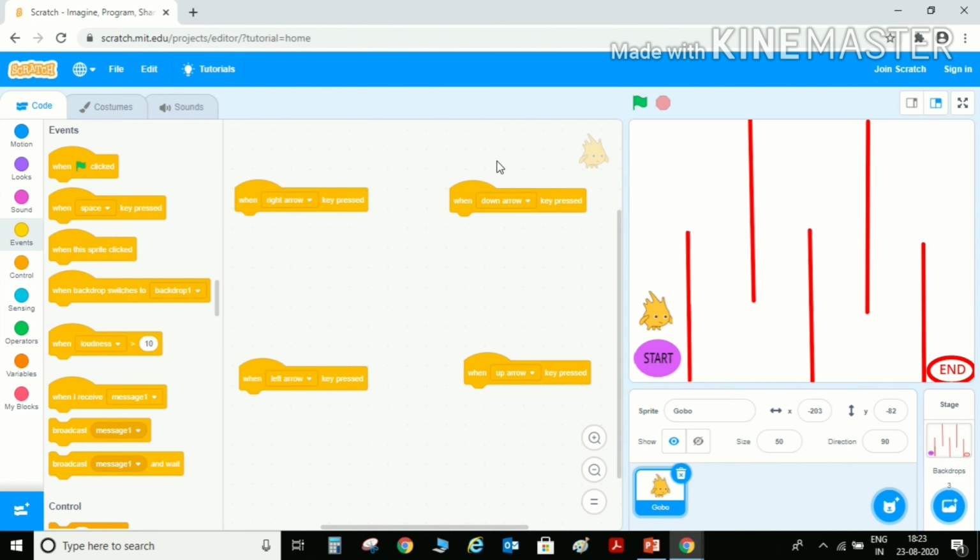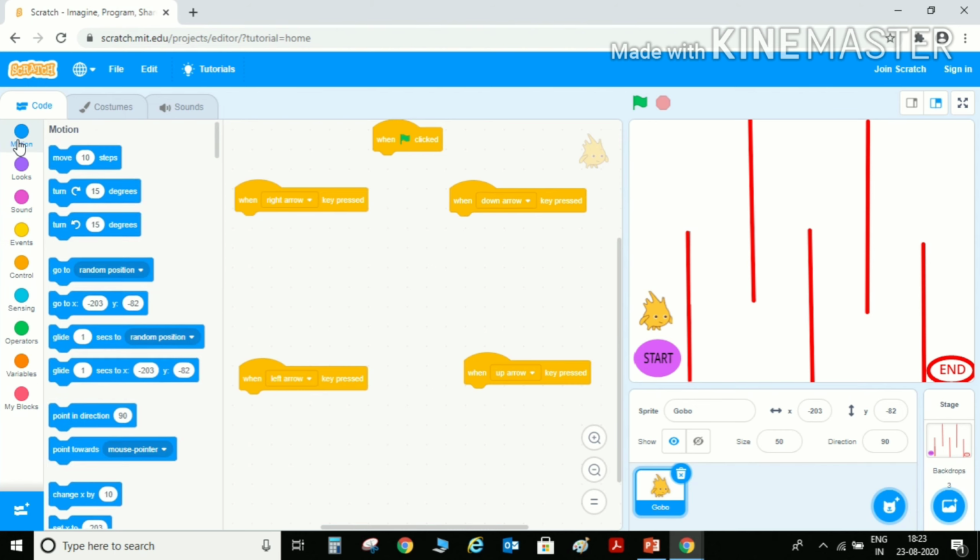Okay, so we need to write the coding for the keys so that our sprite can move with the help of the arrow keys. And one we use for the project to start with the flag, and now we need to use the changes, how our sprite will change when we move our sprite using the arrow keys.